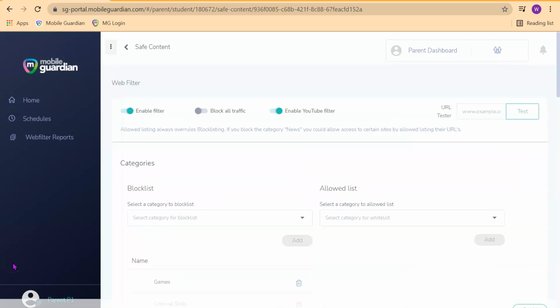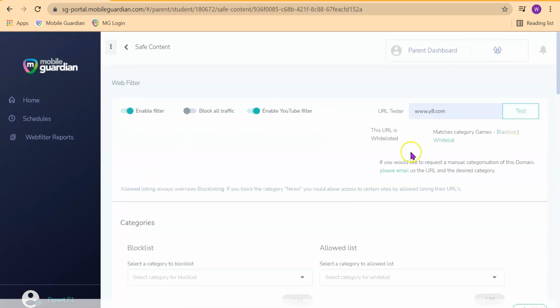And how would you know if a website has been whitelisted or blacklisted? You can go to the top of this save content page. Under URL tester, you can type in y8.com and test. After clicking test, it says that this URL is whitelisted but it matches the category games that is blacklisted.